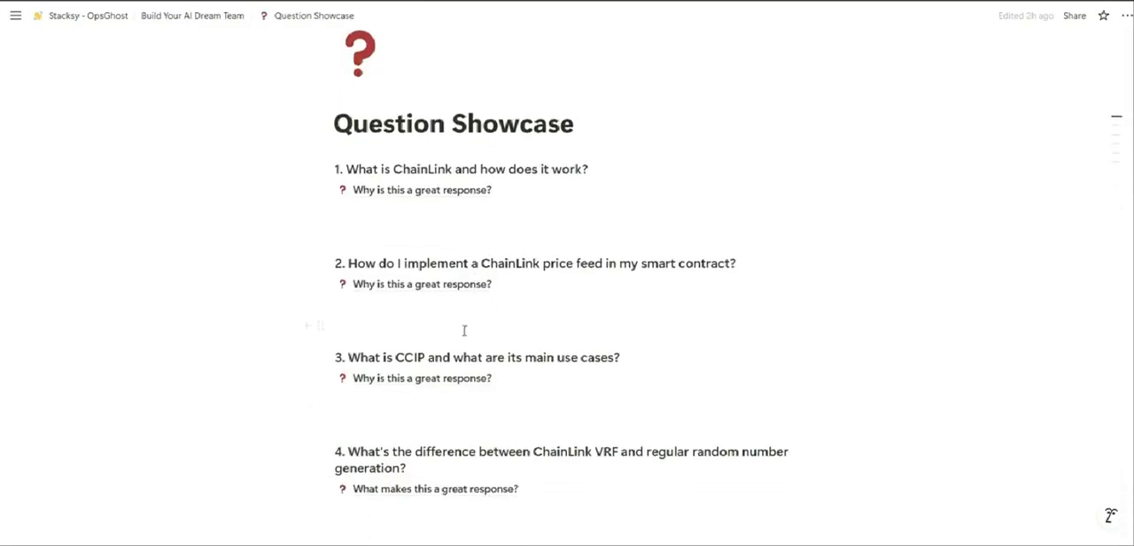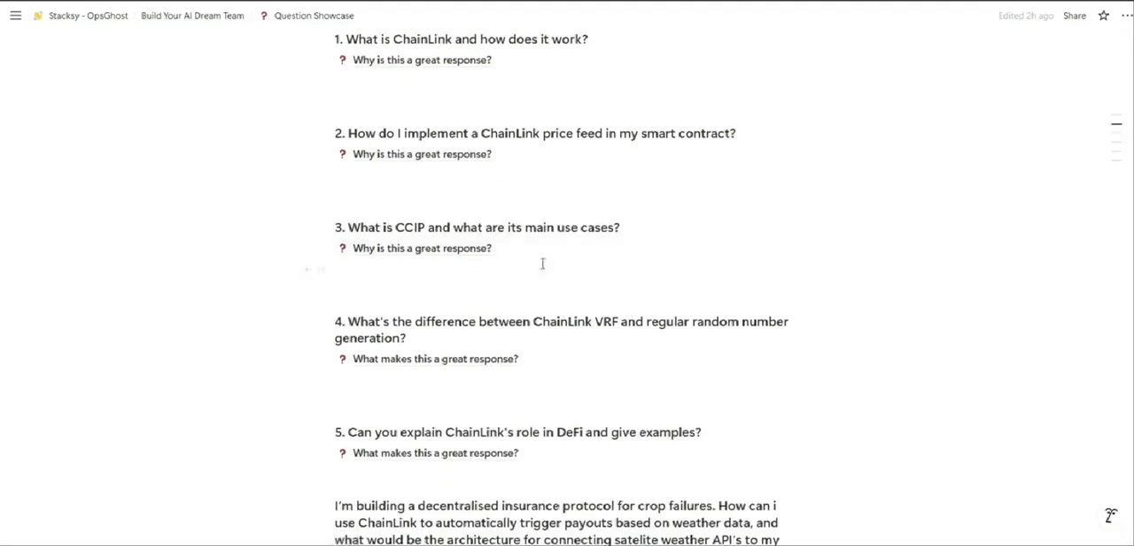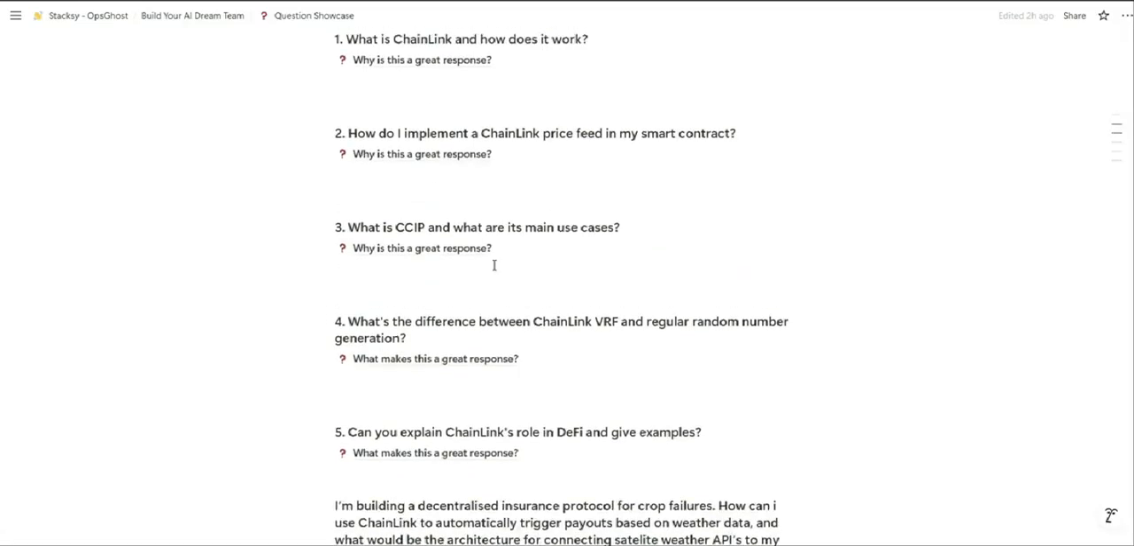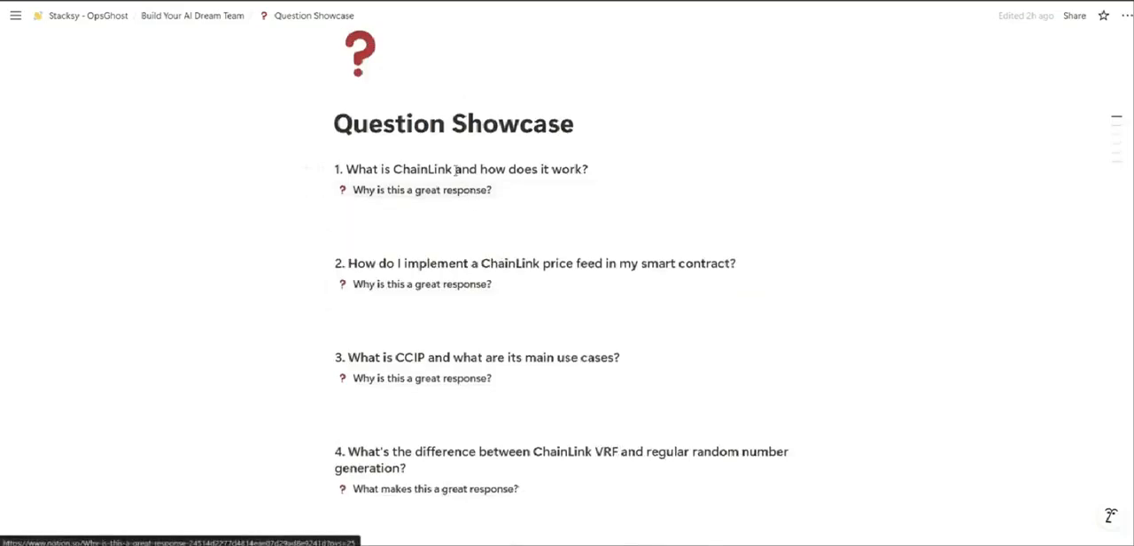So here are the live questions. These questions show a range of complexity from beginner to advanced. They demonstrate different user types, from general to developer. They demonstrate different response formats, for example code, explanation, comparison, examples. Essentially, this showcases the power of the RAG system, which pulls information from different parts of the knowledge base.